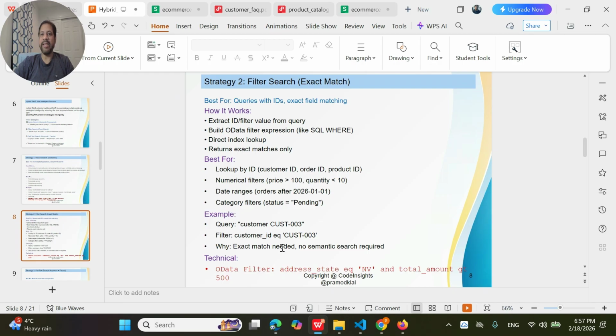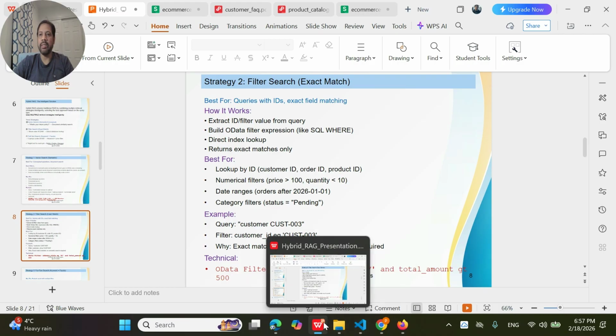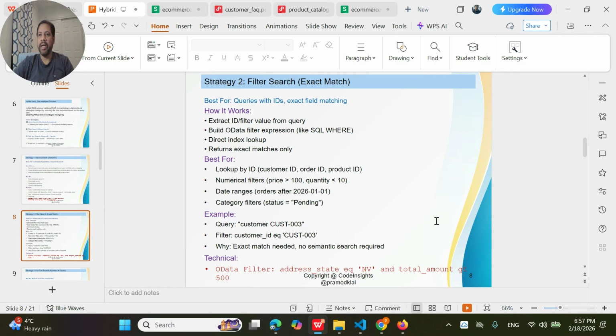So why is an exact match needed? Definitely needed. We can't provide the customer ID as even 03 or something else, right? So that's why an exact match is needed. No semantic search is required. For the technical implementation, your OData filter is, for example, address state equal to NB and total amount greater than 500. This is for a different case, like customers who belong to the state NB and whose total order amount is greater than 500. But for this one, your OData filter would be as given already here: customer ID equal to cust 003. So that is the filter search. This is strategy 2.